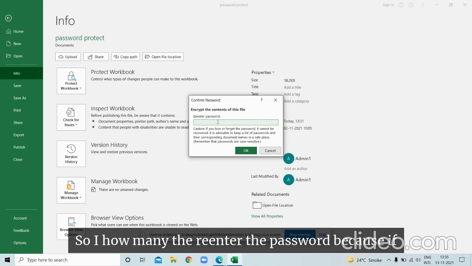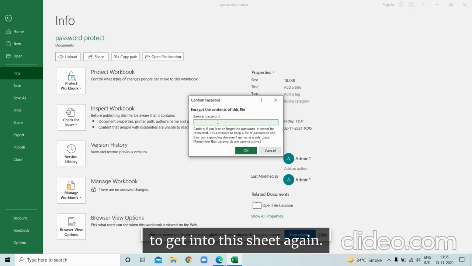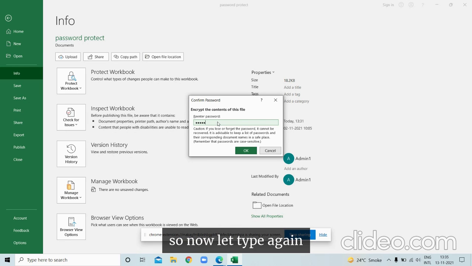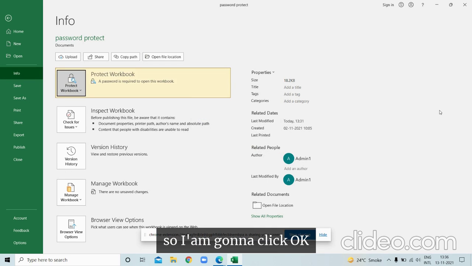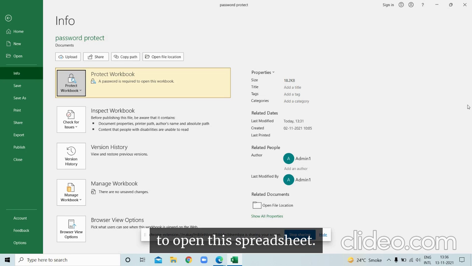So I have to re-enter the password, because if I typed it wrong, I would never be able to get into this sheet again. So now let me type it one more time. Okay, I'm going to click OK here. And now it says a password is required to open this spreadsheet.